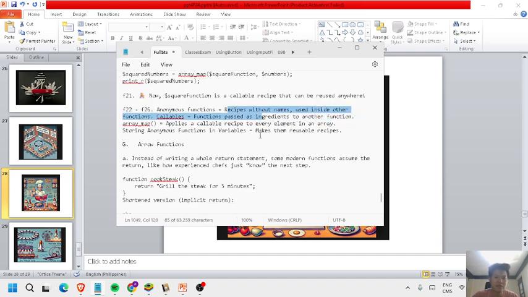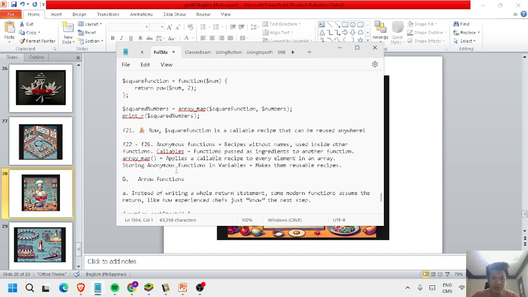Anonymous functions are recipes without names used inside other functions. Callables are functions passed as ingredients to another function. So from the word itself, array underscore map applies a callable recipe to every element in an array. So this array underscore map applies a recipe to each element in this array.